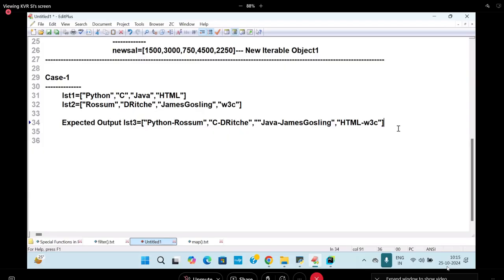Suppose one list contains more elements and the second contains fewer elements, what will you add? Zero? No. Zero plus a string will become what? Zero plus string is what? Type error.